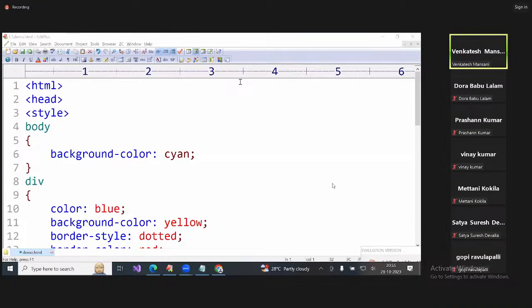Write the example. Completed up to there. Which selector is it? Element selector. It is also an element selector. Okay. This CSS is internal or external or inline? Internal.